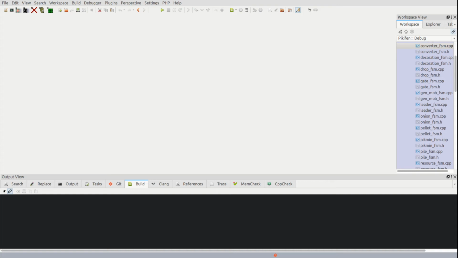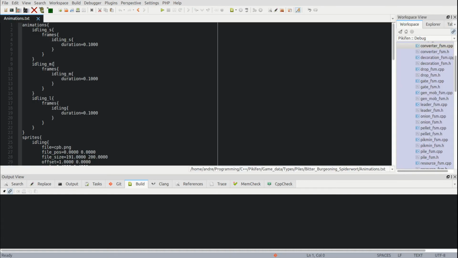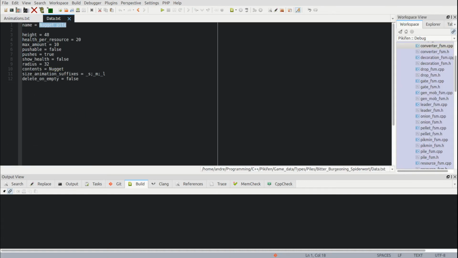Let me just add to the to-do list. I did create a nugget pile, quote unquote, during development of the version, but that's, you know, not really a nugget pile. It's just placeholder graphics.